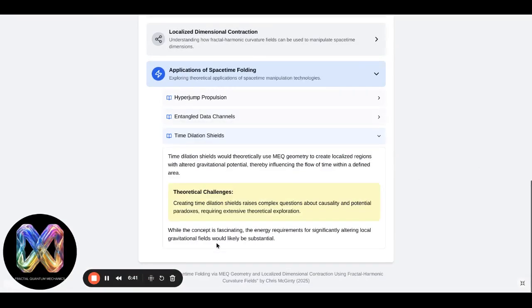And the time dilation shields explores the theoretical possibility of creating regions with altered time flow relative to the surrounding universe, though this does raise some complex questions about causality and paradoxes.